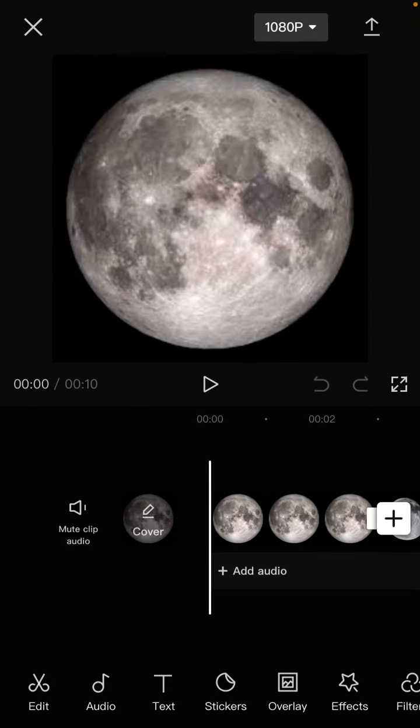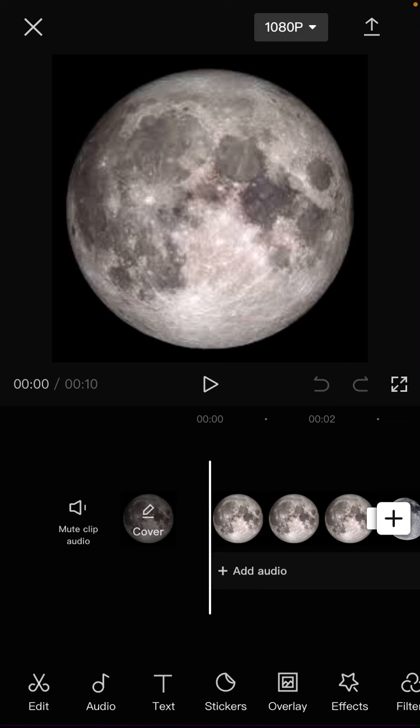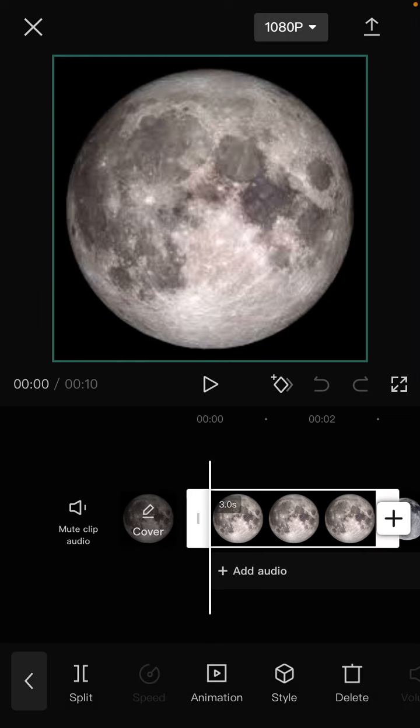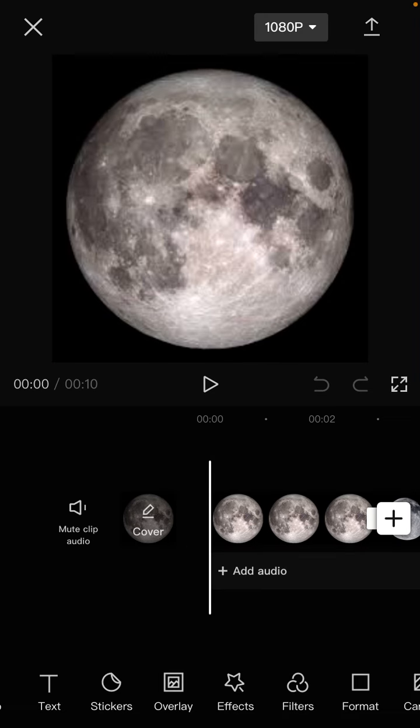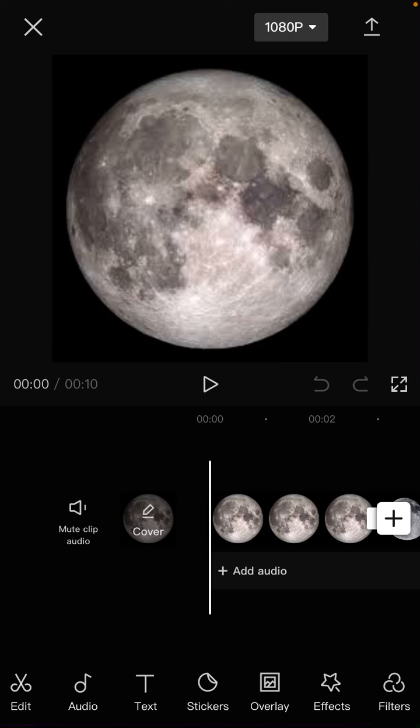So here you can check out the preview panel, timeline and toolbar features. We can do how to split clips, how to resize videos, how to mirror video, how to rotate, how to add audio, text, sticker, effect, and many more you can get from Capcut. So just edit as you like, and upload it.